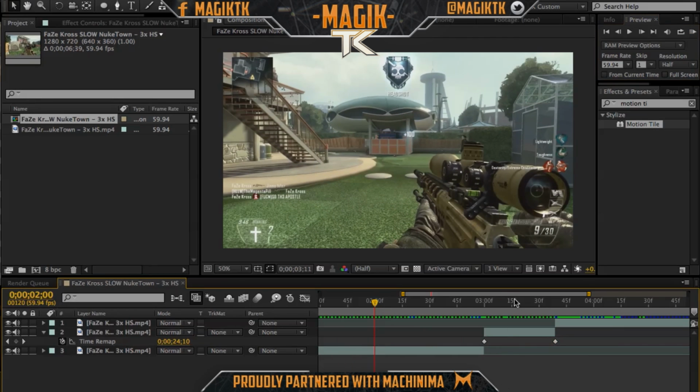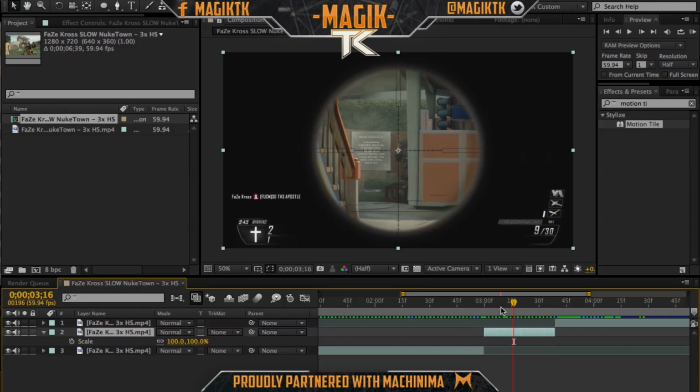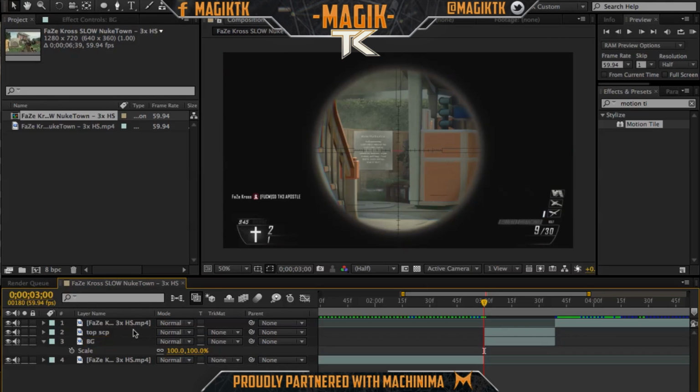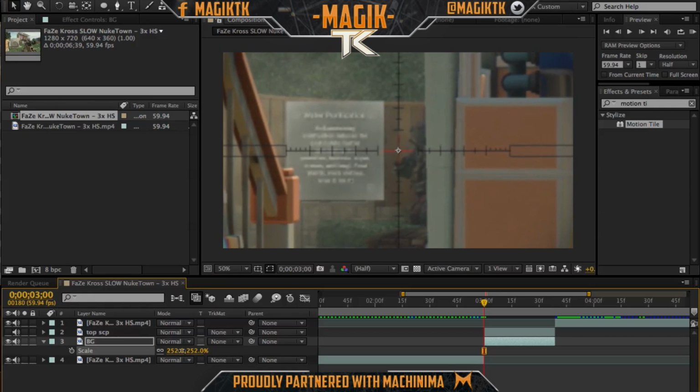So how I did this effect is, first of all, I just duplicated the layer, and on the top one, we'll call this top scope, and we'll call this BG. So for the background, basically what I did is I just scaled it up a bunch. Let's turn this off so you can see what we're doing. So I scaled it up a bunch so it was like this, and basically you can see the edges and stuff.